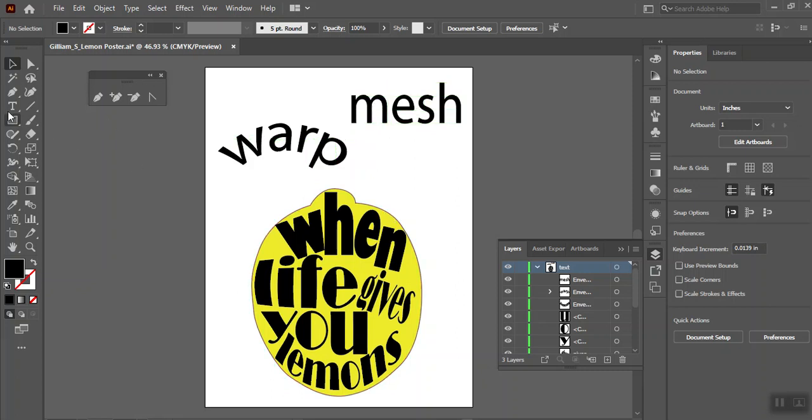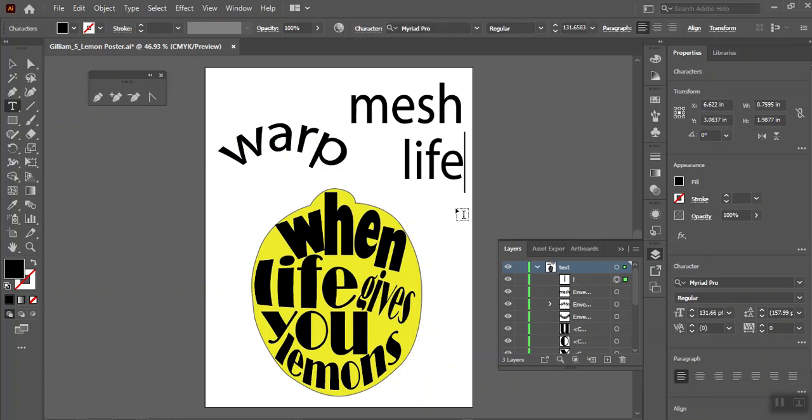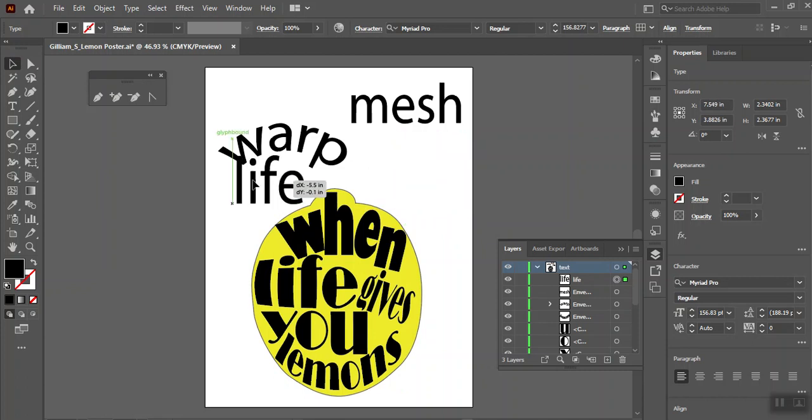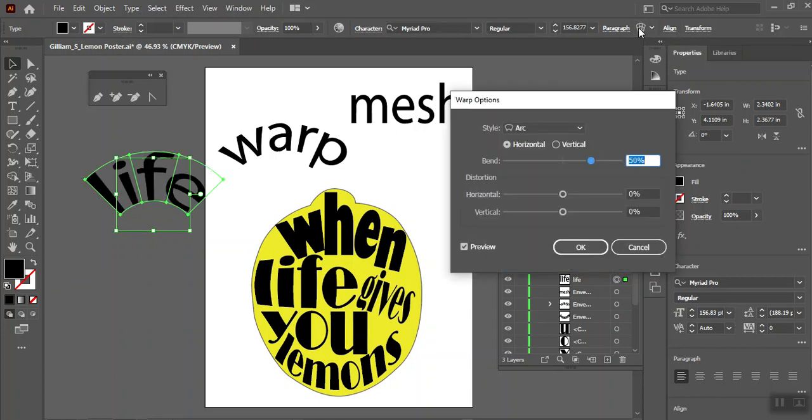So what you would do is type your word by clicking on the type tool, clicking once and letting go. And then you can resize this with the selection tool, whatever size you would like. So first let's do warp. While this is selected, there's a green box around it. I'm going to go up to the top menu and find this little arc. And in the arrow, it'll say warp options.